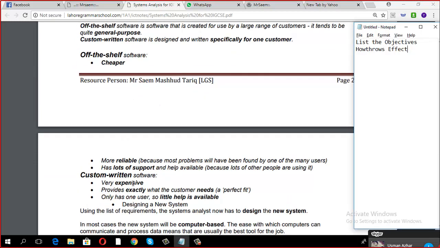Custom written is expensive. Custom written is secure. Haris, why is custom tailor-made software more secure than off-the-shelf? This could be another question. Because it's made according to your requirements. Excellent. And one more reason, it remains with the organization; only the person who has been given the access can access it.